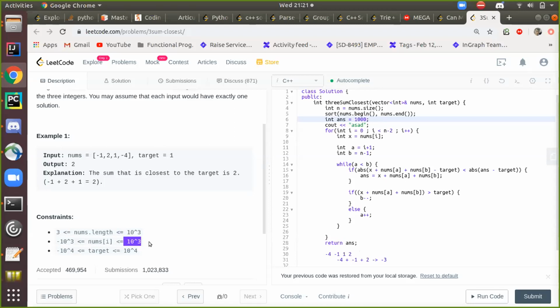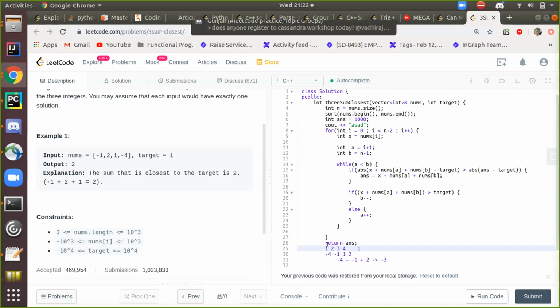I'm sorry, but I don't think I'm still able to follow. Can you take an example? The numbers are 1, 2, 3, 4, and the target is, let's say, 4000. Okay. So the answer would be 9, right? Right.